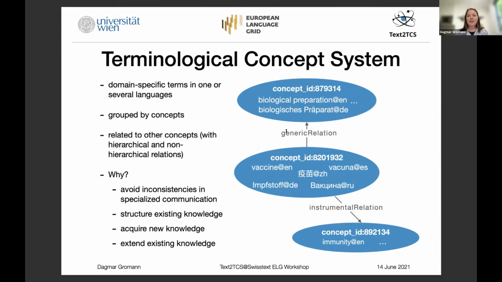Why is this of any use at all? If you prepare information like this, it can help to avoid inconsistencies in specialized communication, because everyone knows in English, I'm supposed to say vaccine to describe this thing. And in Spanish, I would say vacuna. And in German, it's called Impfstoff. It also helps to structure existing knowledge, and it can help to acquire new knowledge, because by just looking at this graph, I know what the more general concept of this vaccine concept is, and I can also know its purpose. And you can also extend existing knowledge. So this is really helpful in organizing knowledge across organizations and within an organization.